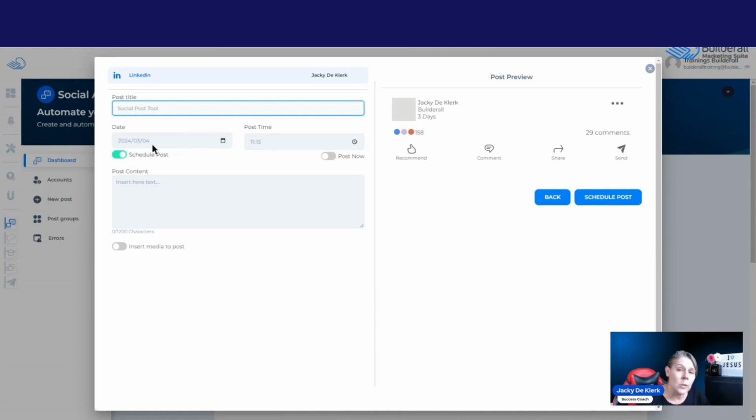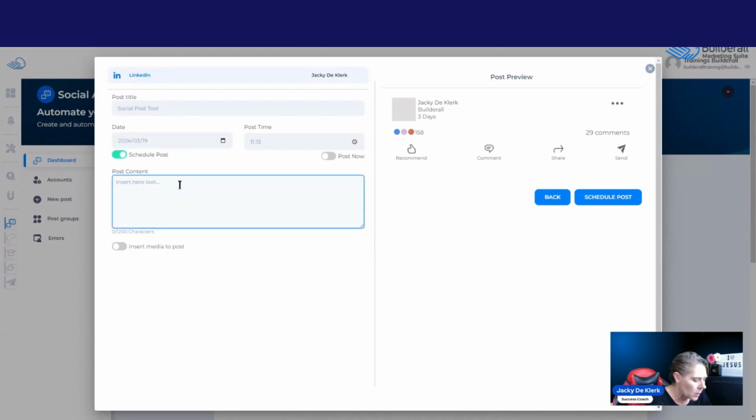You're going to choose a date. If you do not want to schedule the post in advance, make sure to slide this the other way and then say post now on this area. But if you're going to schedule the post, like in this example, I'm going to click on the area right there. You're going to choose a specific date. You can choose a specific time. We're going to write our content.